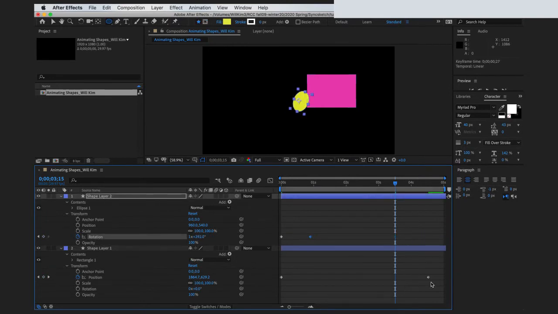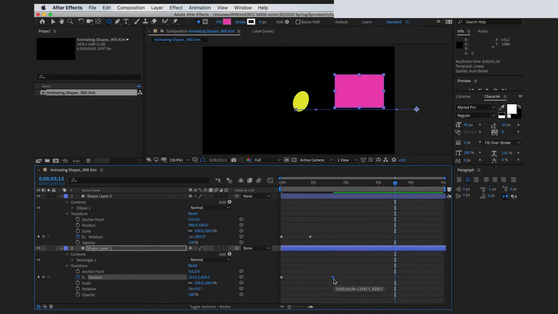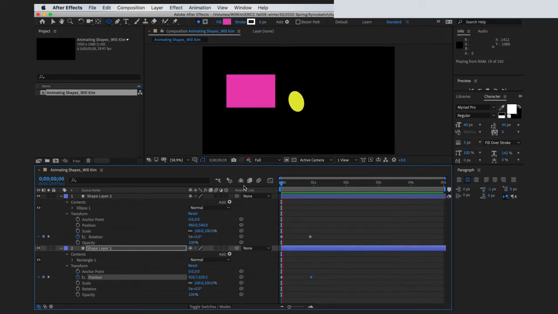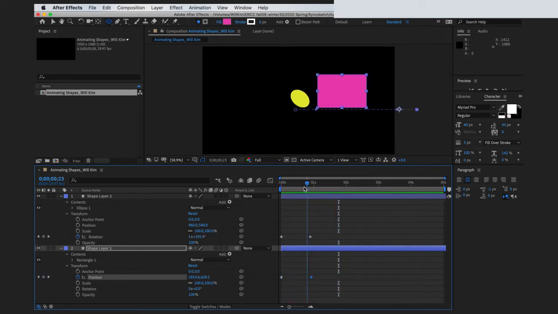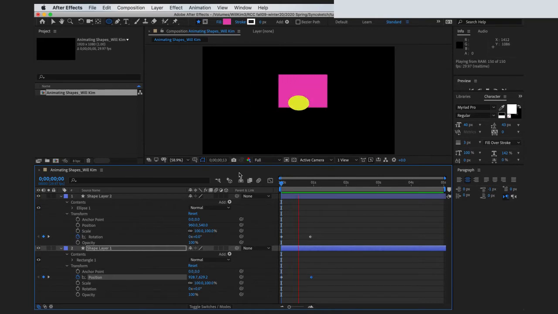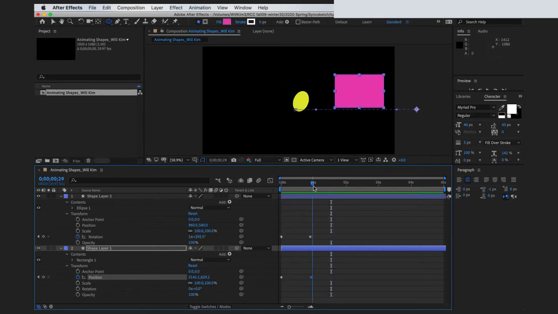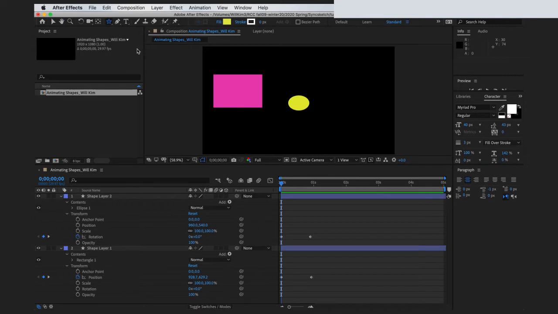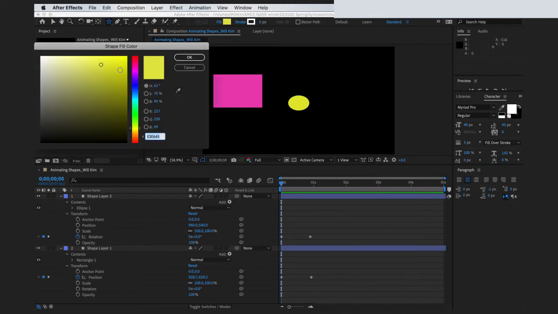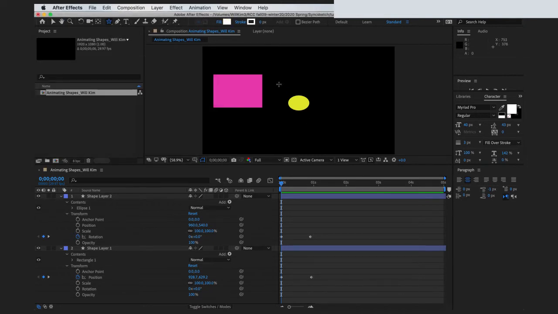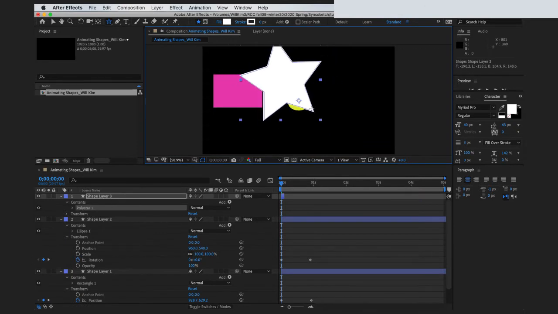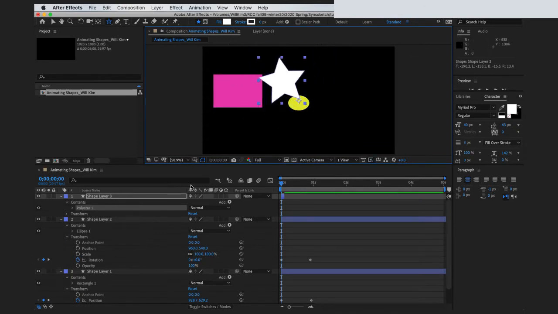By bringing the second keyframe over near the first keyframe, it allows you to make the animation or the transformation go faster. So the shorter the distance between the two keyframes, the faster it is. And I'm going to keep making different shapes, this time a star.